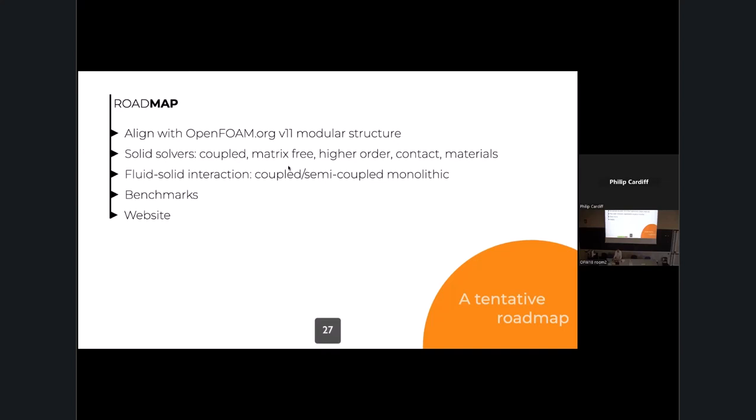For the solid solvers, the direction is towards coupled methods. I have some funded projects that will start on more coupled style approaches, or even higher order methods as well. And for FSI, I now have funded projects on monolithic methods. So hopefully by this time next year, there will be a monolithic solver. I'll maybe talk a little bit about that later. And more benchmarking websites. If people have suggestions or comments, things you'd like to suggest to me, put them in the issues on the GitHub page. I'm happy to chat.